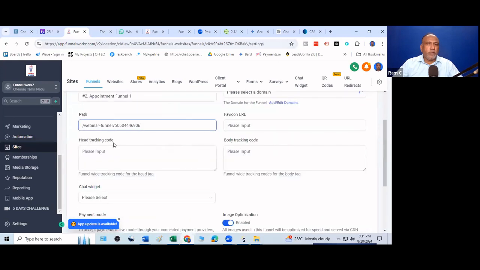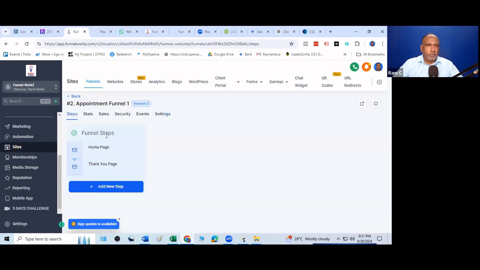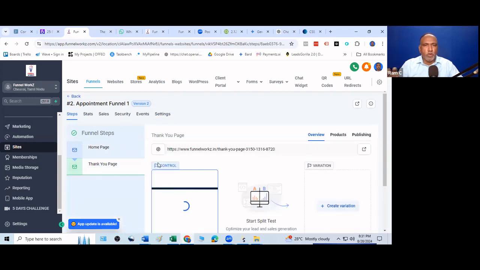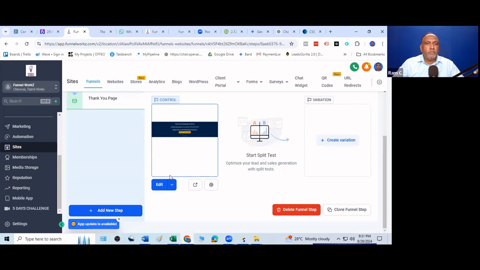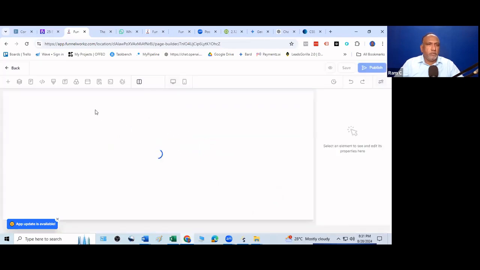you will find a header tracking code and a body tracking code. Here, in the header tracking code, you will put a pixel. Then you will go here again. Then in the thank you page, you will put a pixel. Pixel is a small piece of code you take from Facebook, right? You need to use it here to track how many people go from one page to the other page. Facebook will help you to track that information when your ads are running.